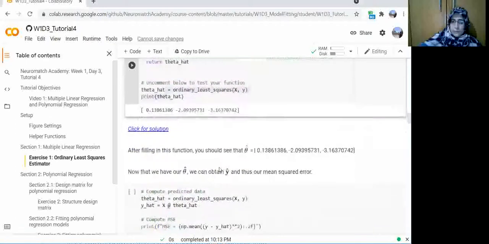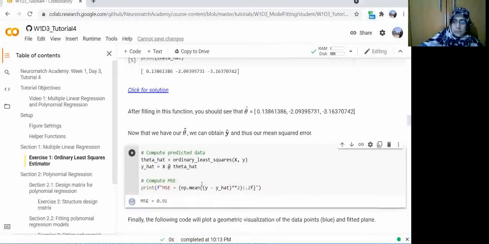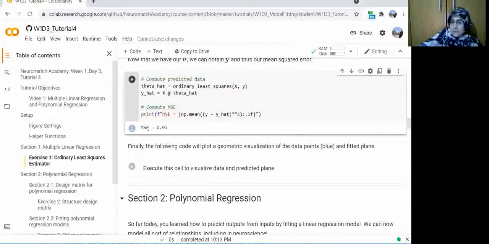So let's move on. Now we have theta hat here, we can obtain y hat and compute the mean square error. As you can see these cells here, so let's run it. The computed MSE is shown here, as you can see.